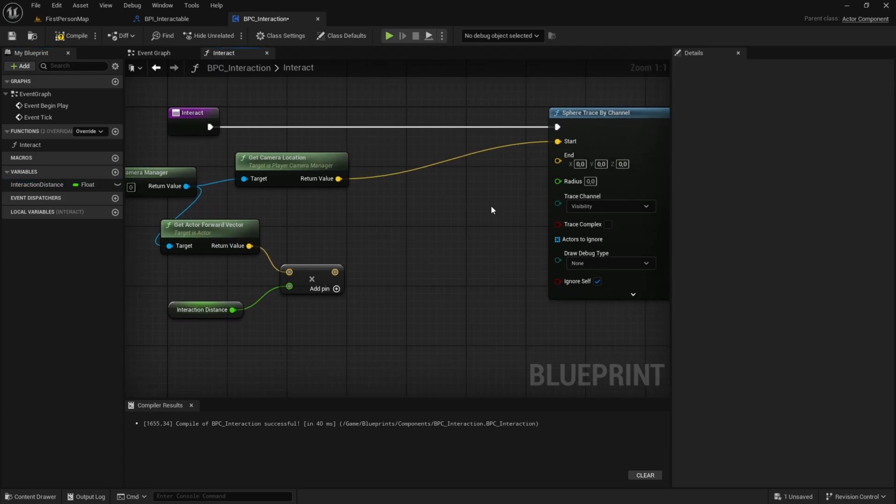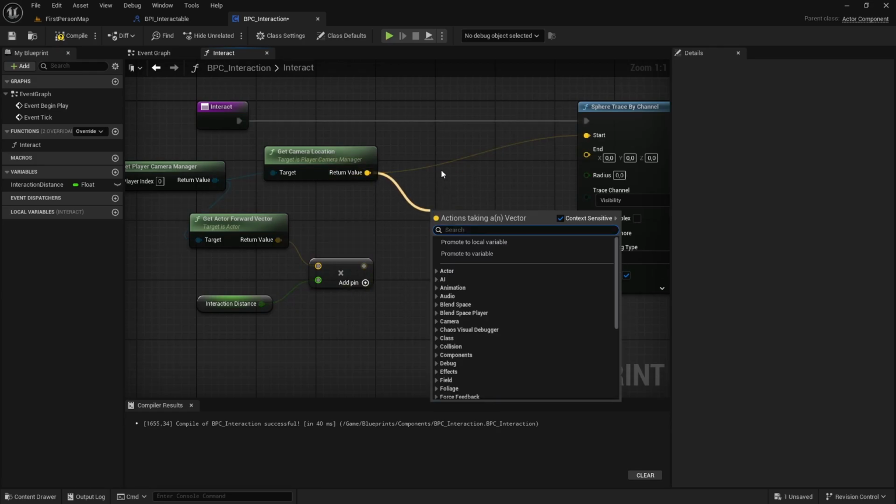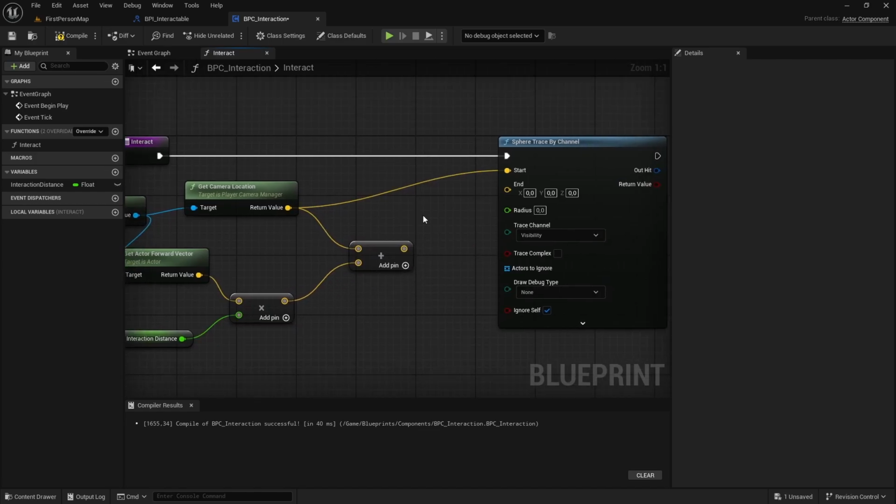And to get the end vector here, we just need to add this vector here with the camera location. So just drag the camera location and type add, and connect this second vector here in the second pin, and this is the end location.